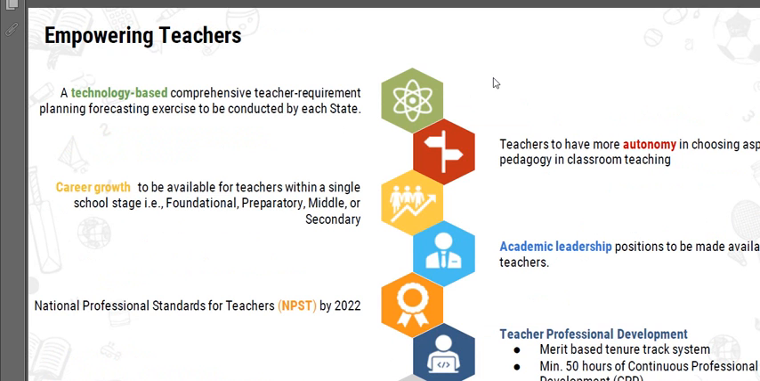Next is empowering teachers. A technology-based computerized teacher recruitment planning and forecasting exercise to be conducted by each state. Teachers to have more autonomy in choosing aspects of pedagogy in classroom teaching. Career growth to be available for teachers within a single school stage, that is foundational, preparatory, middle or secondary. Academic leadership positions to be made available for teachers. National Professional Standards for Teachers, NPST, by 2022. Teacher professional development: merit-based tenure track system, 50 hours of continuous professional development, CPD, and improving the service environment through better infrastructure at schools.